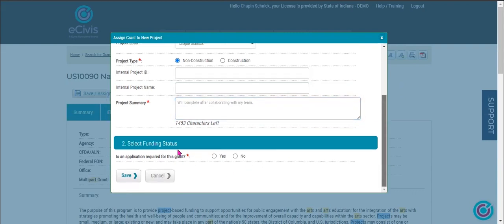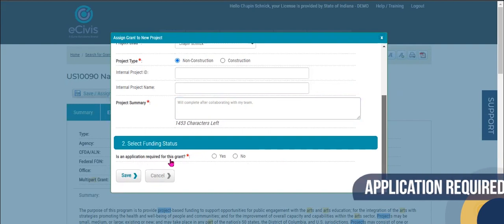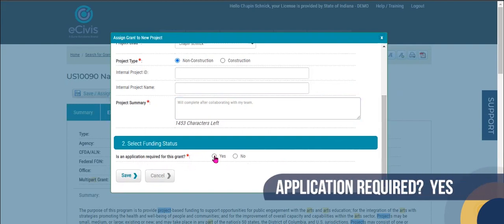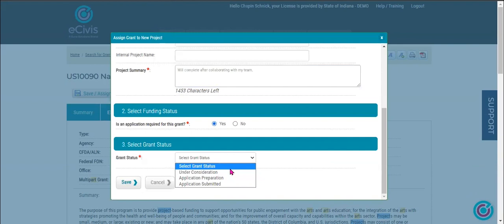For funding status, there will always be an application required for this grant. So yes. In grant status, again, for this I'm going to select under consideration, meaning that I would like to discuss it with my teammates and determine if this is a good opportunity for us to apply for. If you are beyond that, if you are ready to move forward to the application stage, which means based on the requirements of state statute that you need SBA's approval to submit your application, then you can select application preparation.